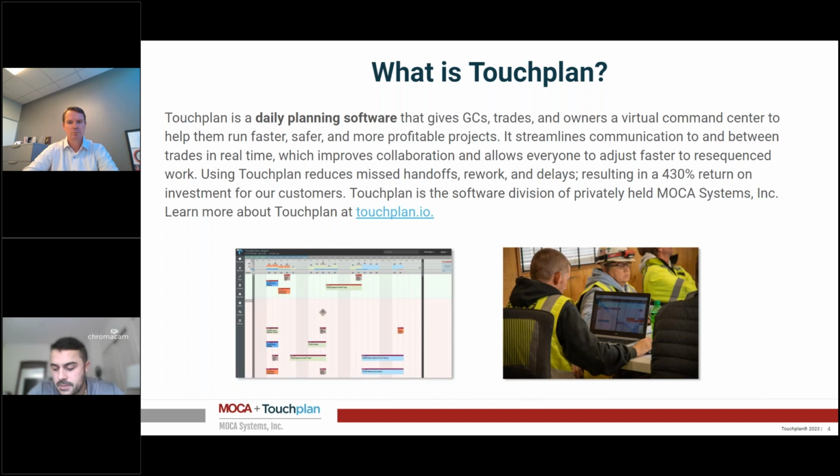Just to jump right into it, what is Touchplan? Sean mentioned he used this on one of his student housing projects as a planning software. That's exactly what we do. We work with GCs, not only like Sundt, trades, owners, really just to run a more efficient and profitable job at the end of the day. You'll see today how we help reduce missed handoffs, rework, and cut down on those delays that might make a little bit more time and a little bit more costly in a more manual process. You'll see today what we can do as far as a return on investment as well, and being able to communicate and collaborate a little bit better with the contractors you're working with.